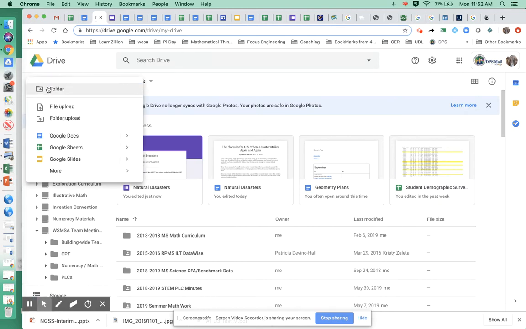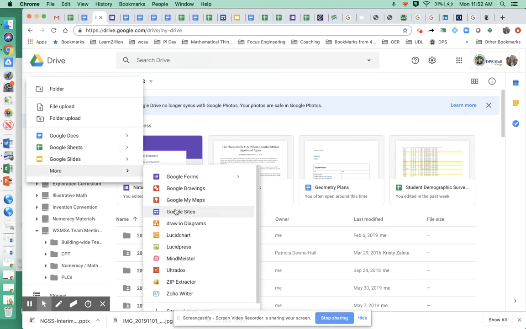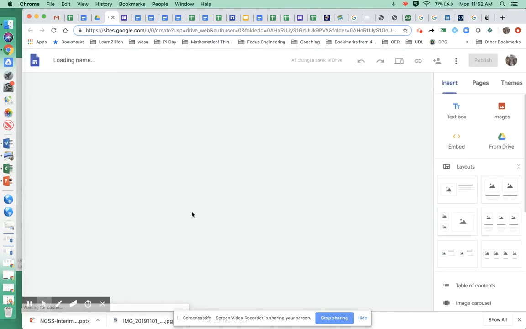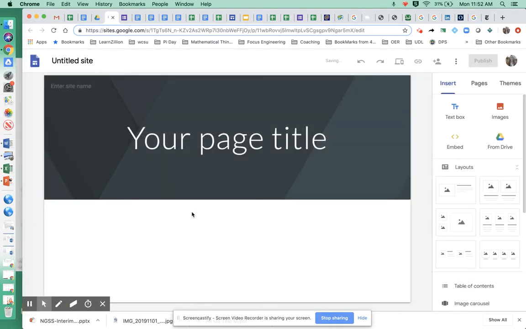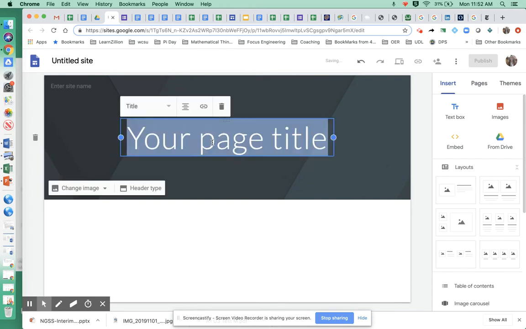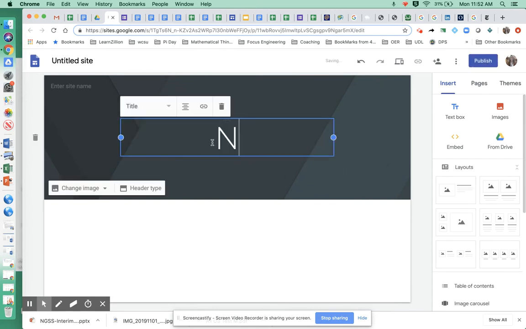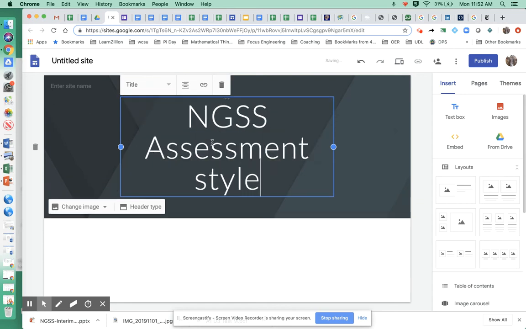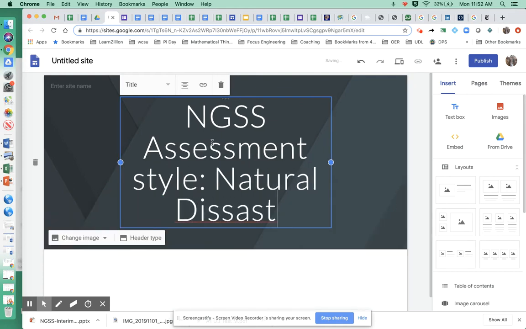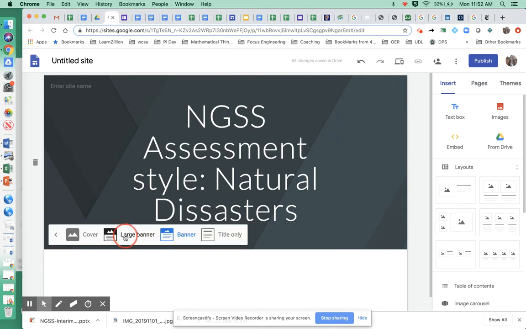First, go into your Drive and create a new Google Site. Once we have created our site, we can title it, and then we can add the two documents into our site. So I will call this NGSS Assessment Style Natural Disasters. This website can then be shared with students.